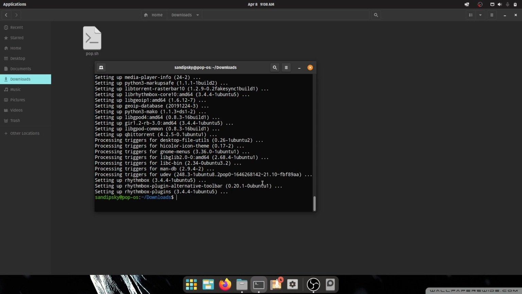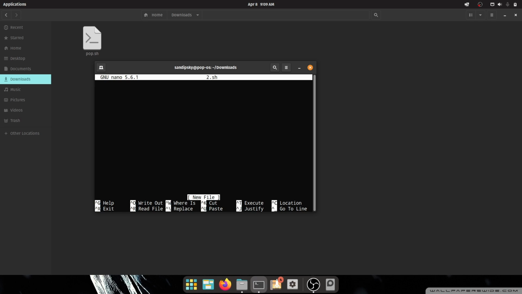Now let me show you another example where I use two commands at once. So I'm going to create another bash script using nano and name it 2.sh. And as always, start the bash script with a hash symbol followed by an exclamation mark and /bin/bash. This time I'm going to write two commands, and I'm going to separate them by using the and sign. So I'm going to write sudo apt update and then sudo apt install a Linux program.